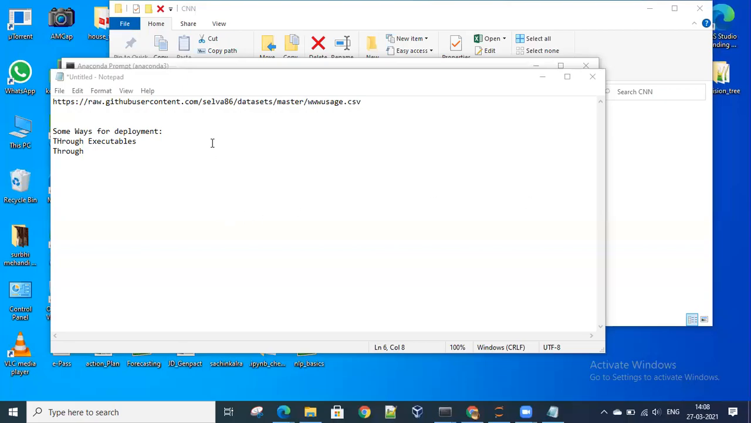Guys, so today we are starting with two basic concepts. One is how to deploy your code, and second is the ARIMA, the thing that we have seen. So, through executables, through batch files, through REST API.